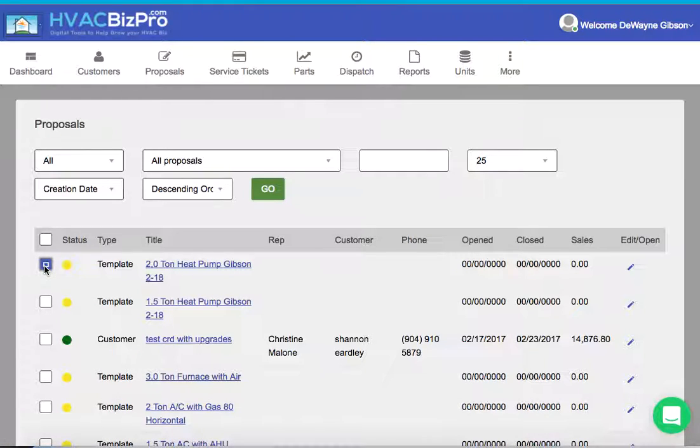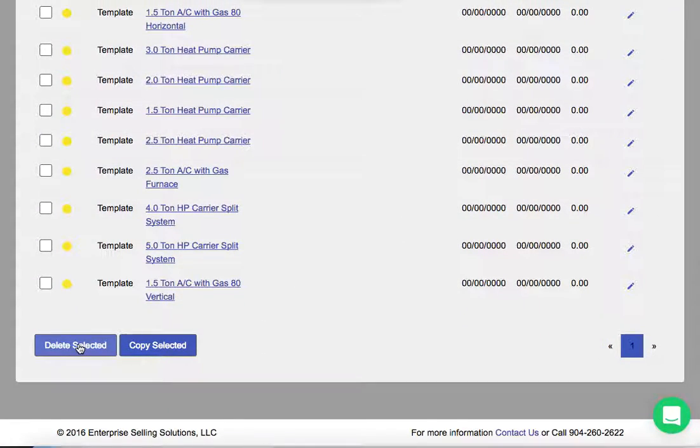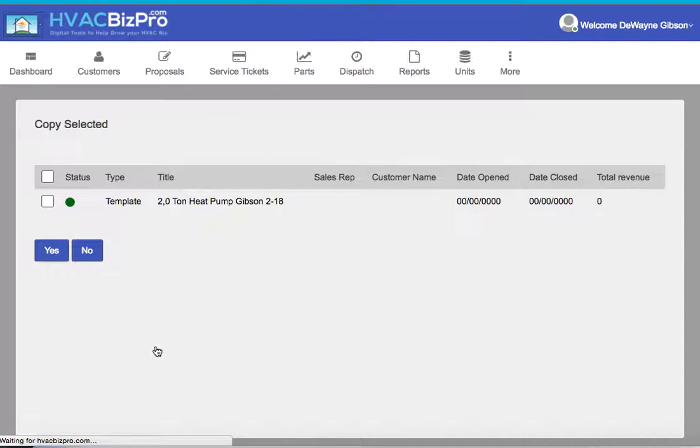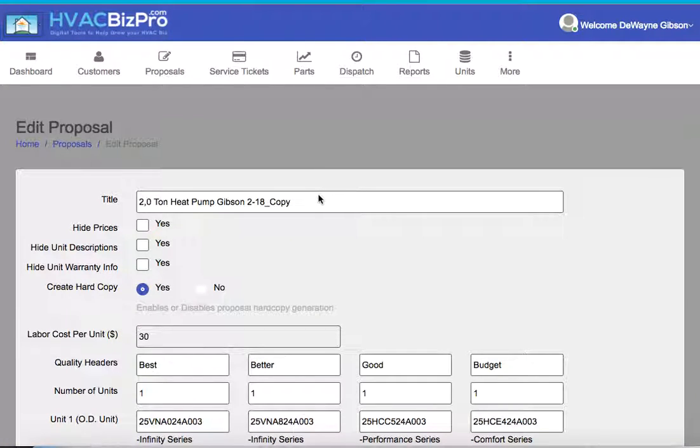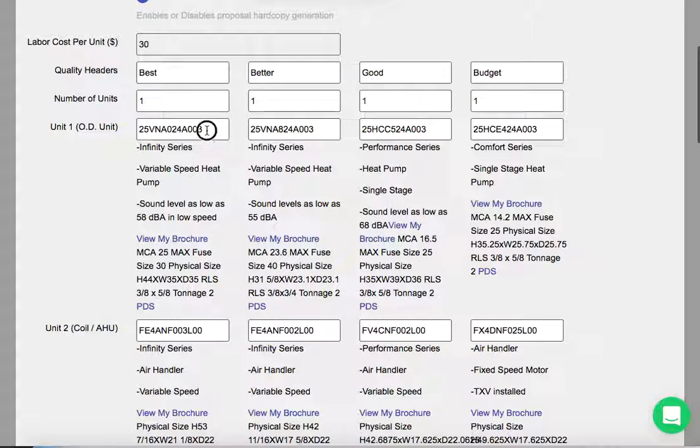I'm going to select the system template, and I'm going to click copy selected. It asks me if I want to do that. I say yes. And here's the copy. I'm going to open it back up. I'm going to get rid of the word copy. I'm going to change this to 2.5. I'm going to scroll down and change this to a 36 because there is no 30 in an inverter. I'm going to change this to a 36.